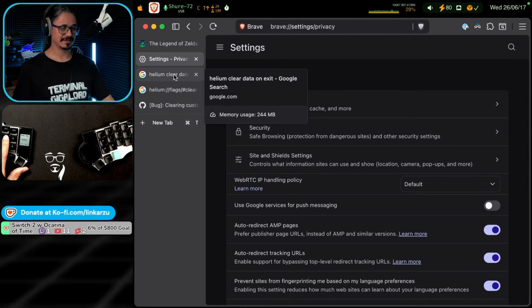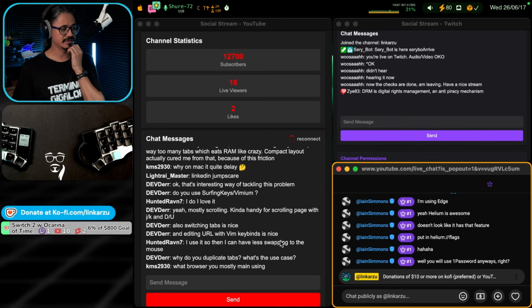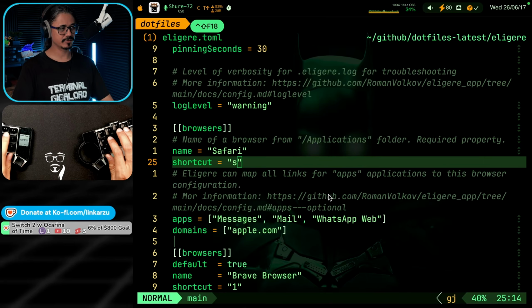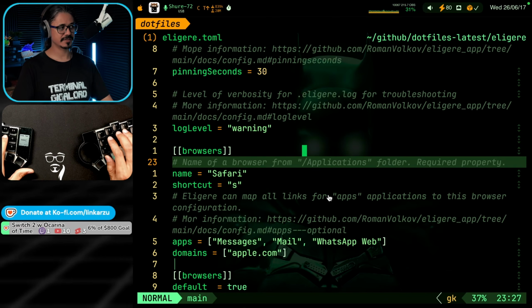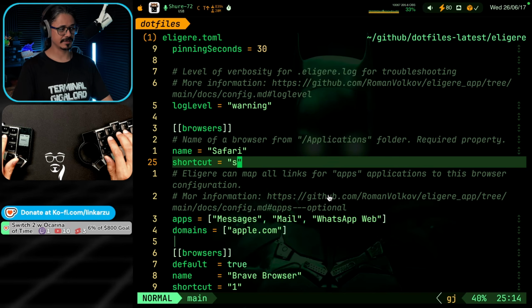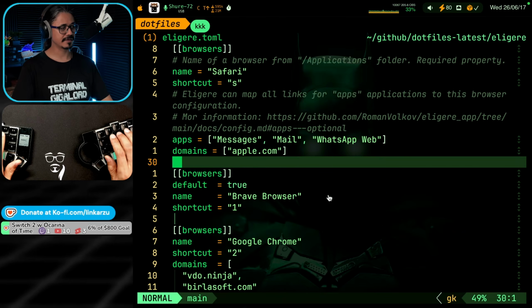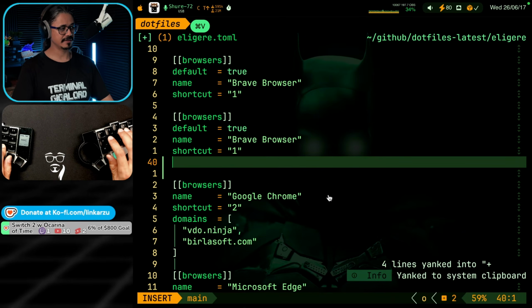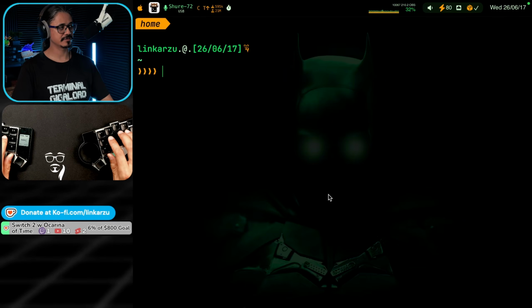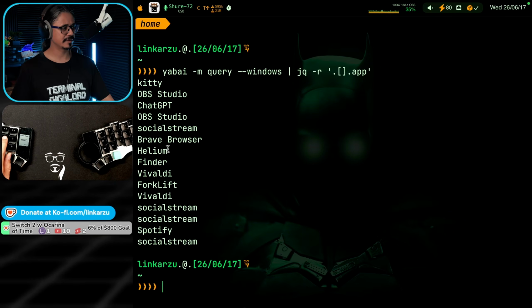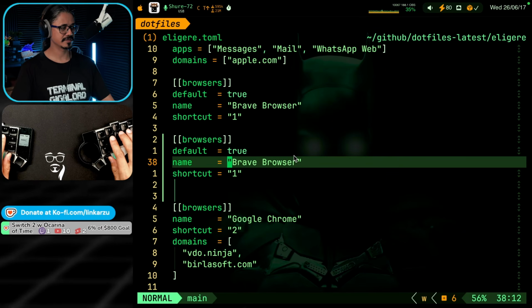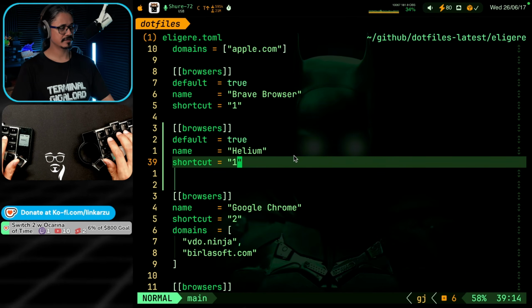I'm not going to sign in right now, but I'm going to switch this to my default browser. Why do you duplicate tabs? What's the use case? The last thing that I'm going to do is switch that to my main browser right now. Okay, so Brave was the one. We're gonna add Helium here. Let's see how it shows up. I think it will show up under this name. We'll see. Helium, shortcut, default.